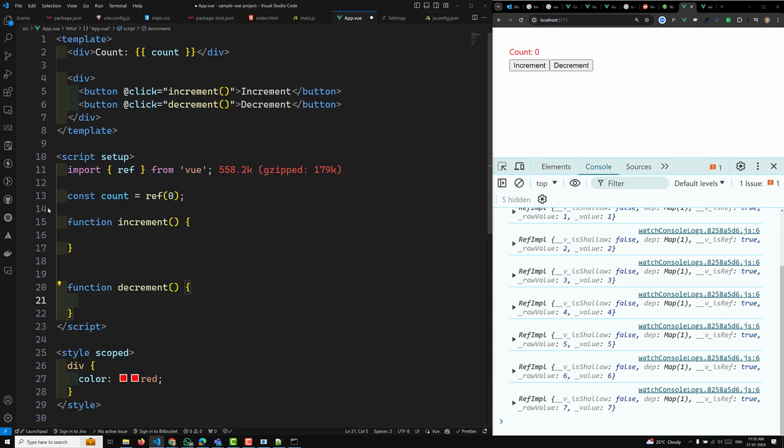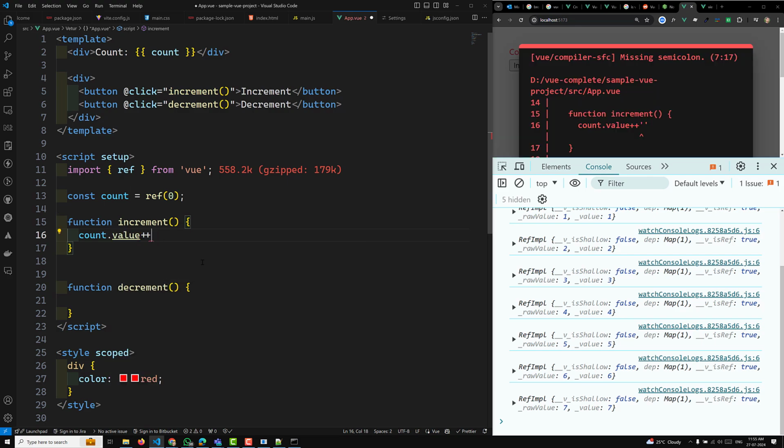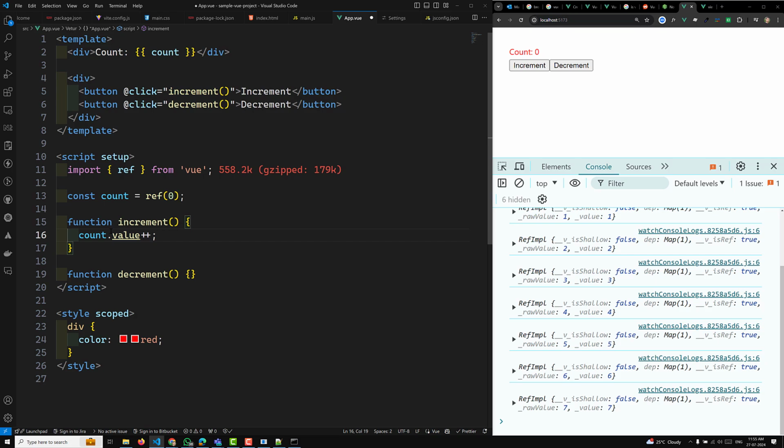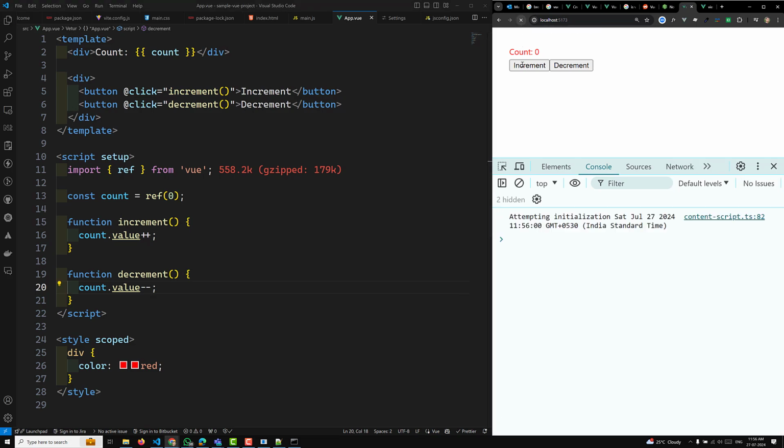So you people find it difficult. So you can have two functions and implement them, and here you should use count dot value plus 1, and here you need to do count dot value minus 1. So I have just elaborated for you. This is a simple code. Now if you refresh this page, the increment will work, and the decrement will work also. So this is how you will be writing it.